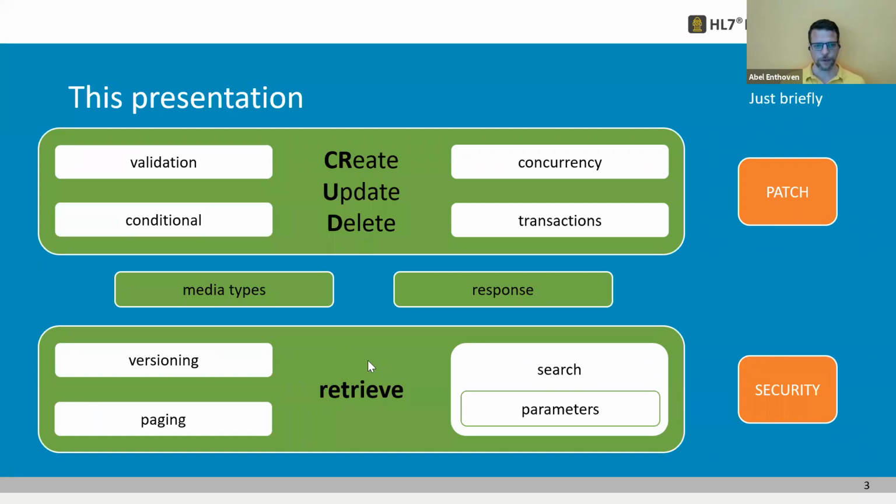Then you have the other big block, the retrieve block. That's going to be about searching resources, so you're going to retrieve resources from the database. And I'm also going to talk about versioning and about paging. I'm just going to briefly touch on patch and security because, well, I'm going to tell you later why I'm only going to touch on it briefly.